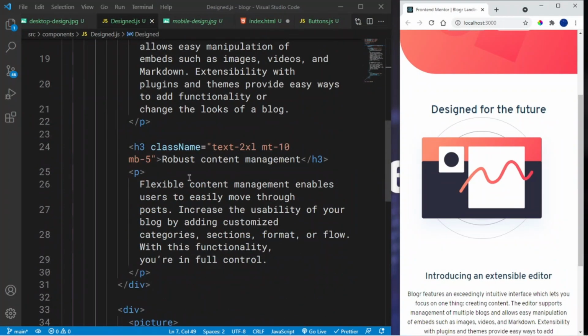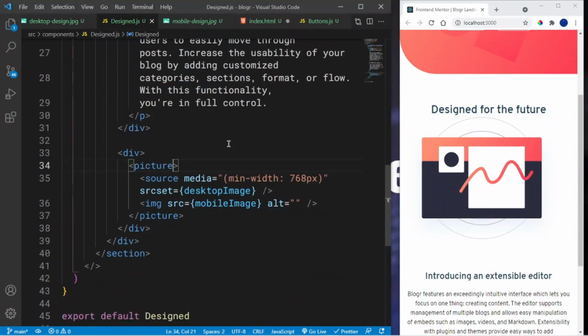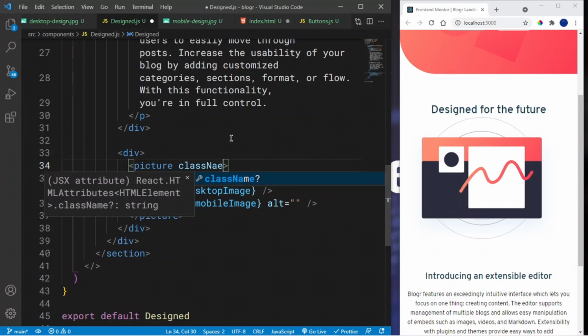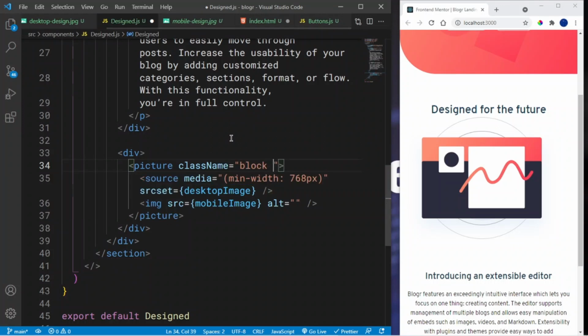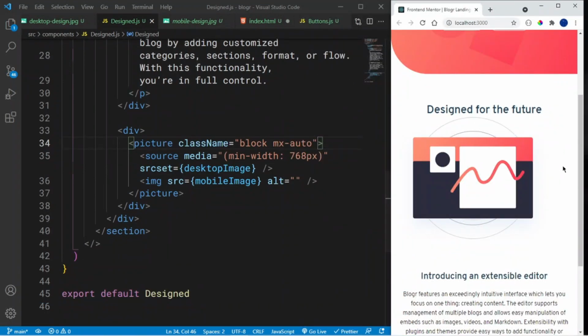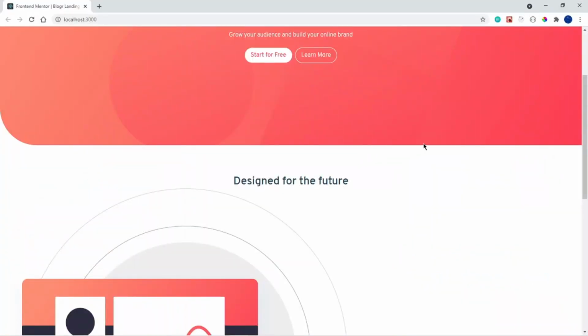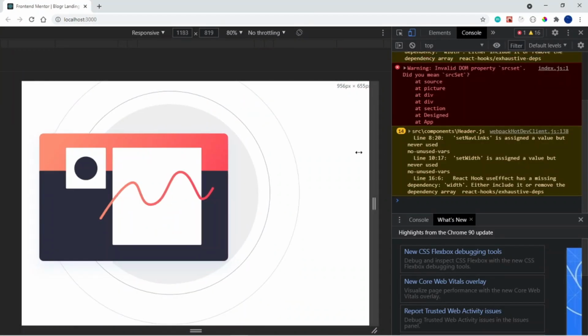And I can do that by going inside this picture tag, give this a class name of block and mx-auto, which will now center it, but it doesn't. Or let me just look at the width of this image. Let me check the width of this image.